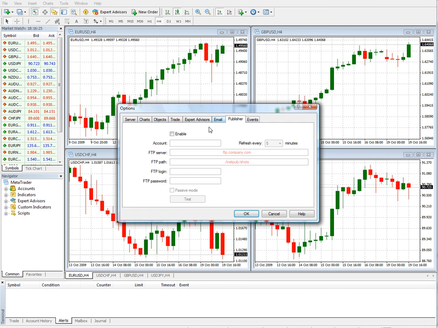Publisher. This will work if you happen to have an FTP account, and you can publish the results of your current account activity. Publishing your account status is handy if you want to share this information with someone or a group of people automatically without emailing each of them individually.